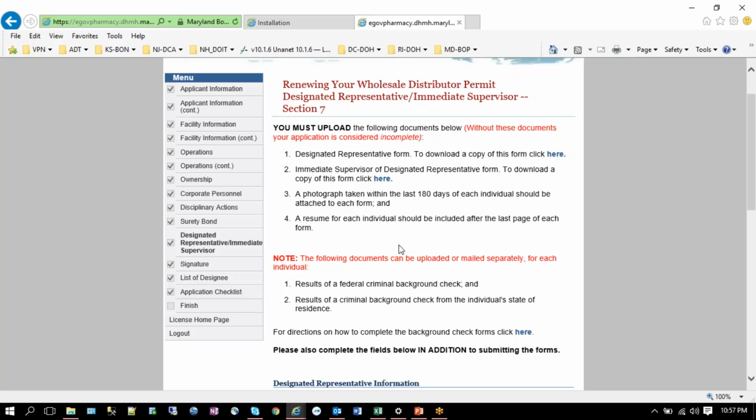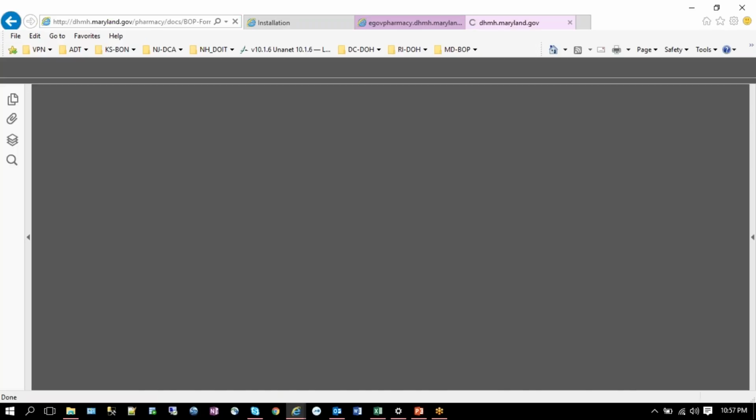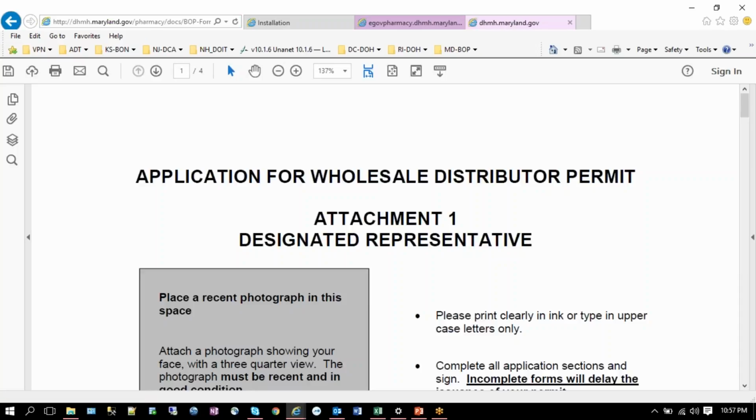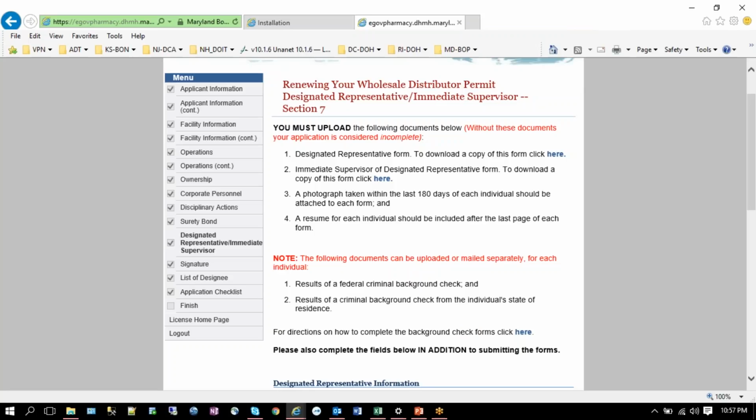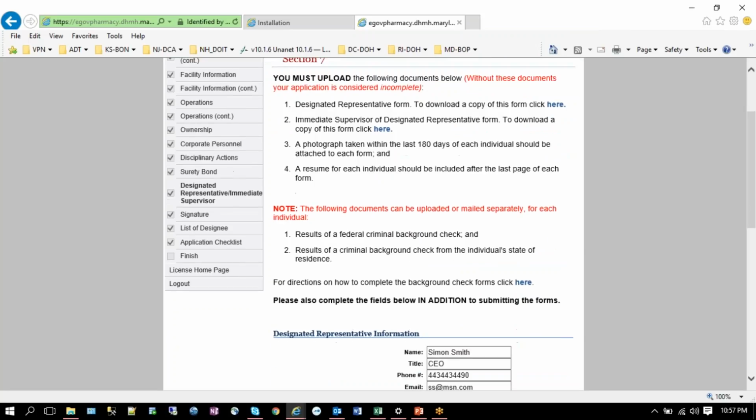In order to download a copy of the form, you can click on these links here. If I do click on that link, it opens up another tab where you can print this out, fill in information, scan it in and upload the document to this application, this renewal. Again, uploading documents we will cover in the next video. You also need the background check forms. Directions are given here.